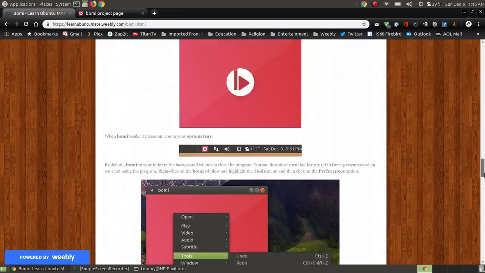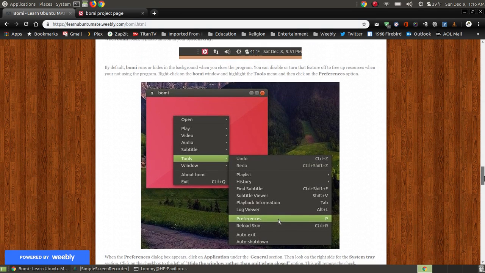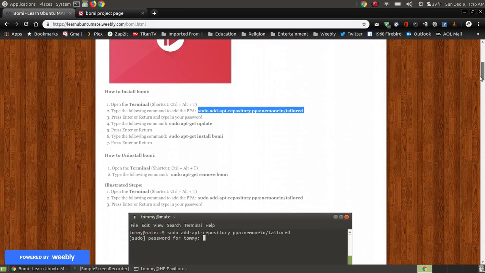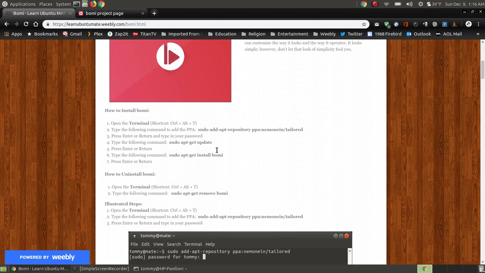All right, as you can see, these are the steps for installing. When you first install it, it will add a little icon to your system tray up here. So I have the illustrated steps for removing that, because by default, when you close it, it really doesn't close it down in the background. And I'll show you that. So let me update my repositories.